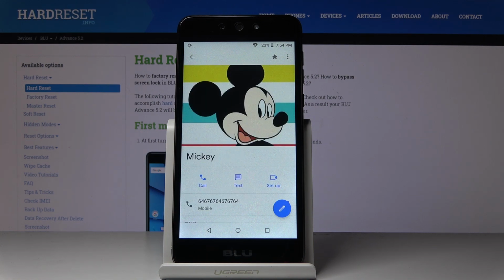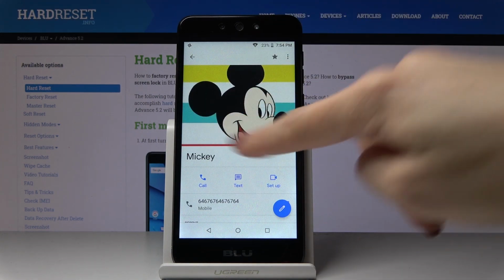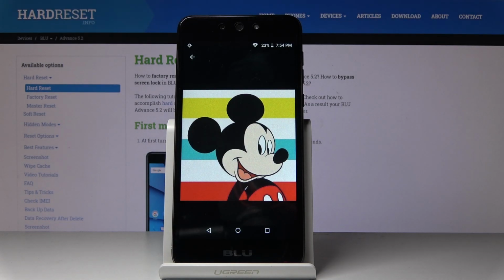And this is it. As you can see, whenever Mickey will be calling you, you'll be able to see this profile picture. So that will be all. This is how you can smoothly and easily add profile picture to contact in your BLU Advance 5.2.